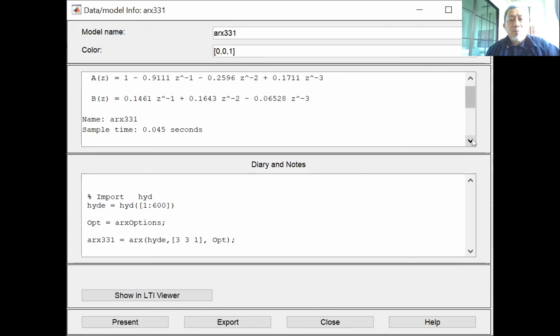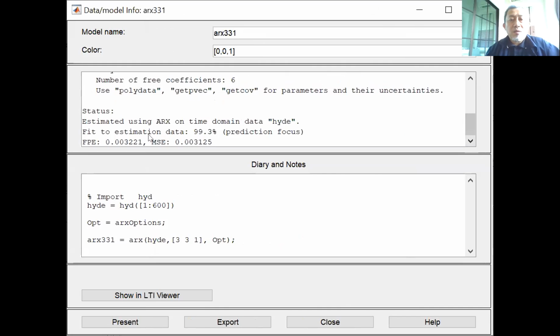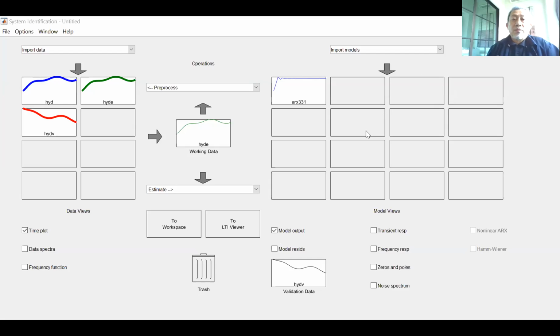And the FPE, you browse. You can see that the FPE is 0.000. The mean squared error is 0.000, with predictions of 92.11%. Right. So that is a 331.